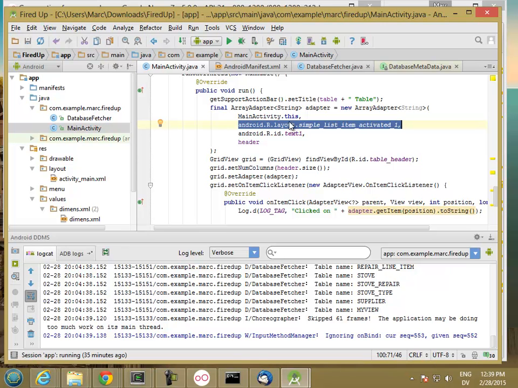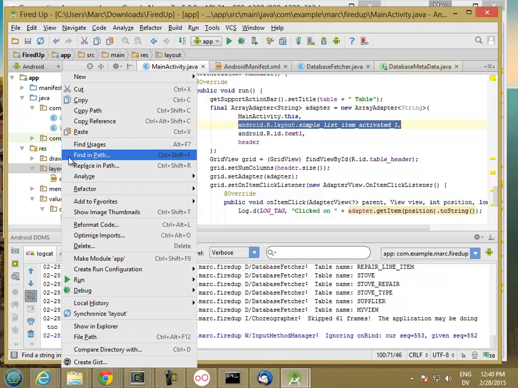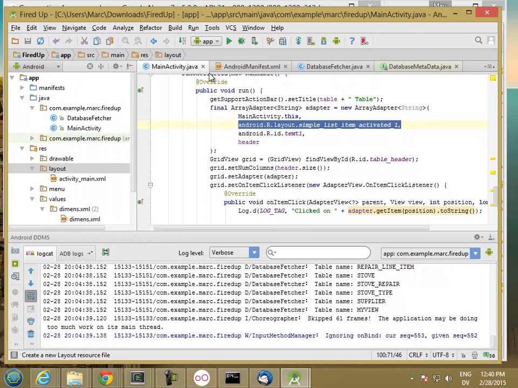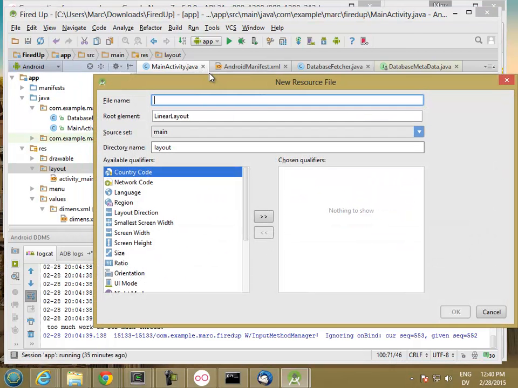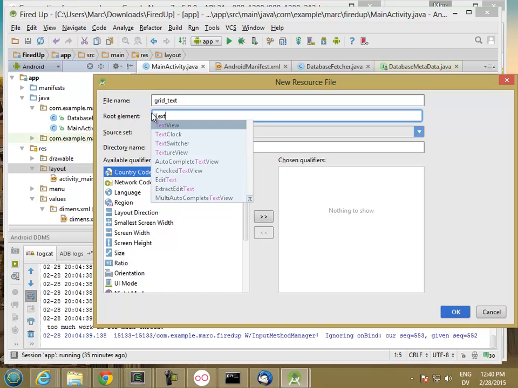So I'm going to create my own that has less padding and also uses single line mode so that the text doesn't get wrapped. And then I'll also style it to show when it's activated. So first, I want to create a new layout. I'm going to right click on my layout folder and create new layout resource file, and I'll call this grid text. And I'm just going to have a top level text view for my text one.